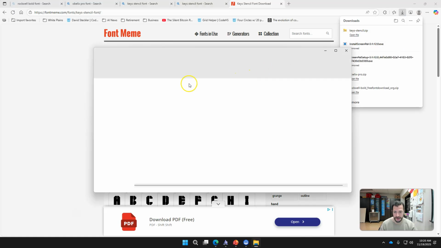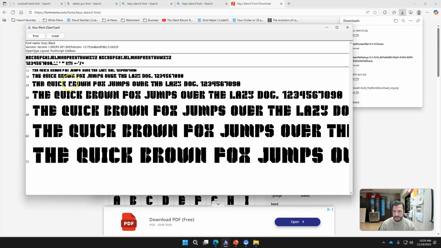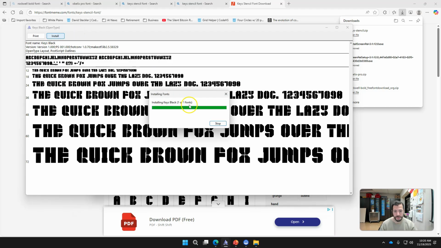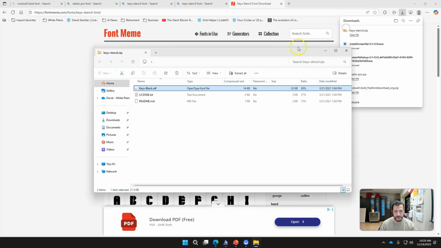And when you open the file, it will have a README, a license, and then it will have the font file, which is .otf, open type font file. You're going to double click on that, and you'll see a preview of what that font looks like. And you click install, and it will install that font onto your computer. Once you see the install is complete, the button's grayed out, you can close it.